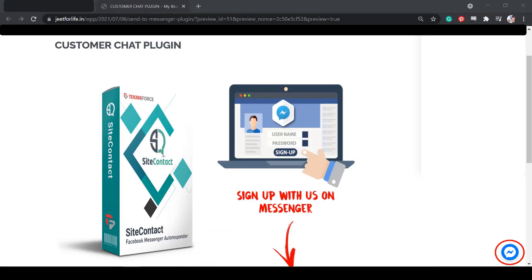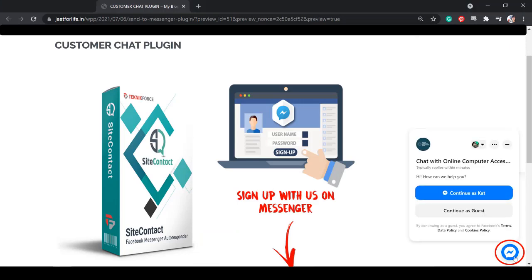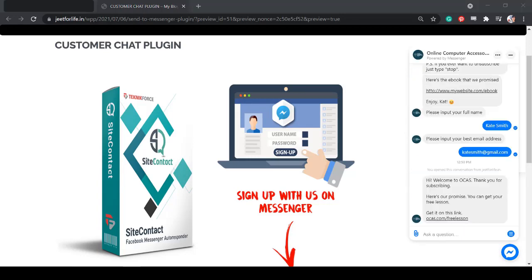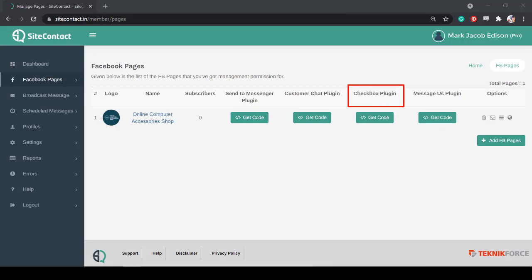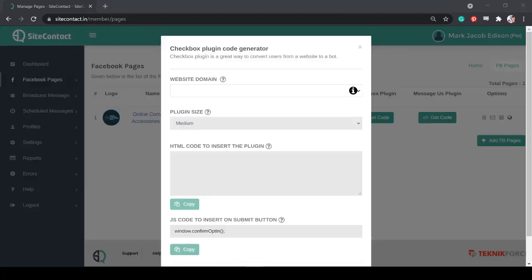This is the Customer Chat plugin integrated into your website. As people click on this icon, they can view a question, "How can we help you?" Then they will receive the welcome message that we have set. If you need to use a Checkbox plugin, click the Get Code button. This is the Checkbox plugin code generator.